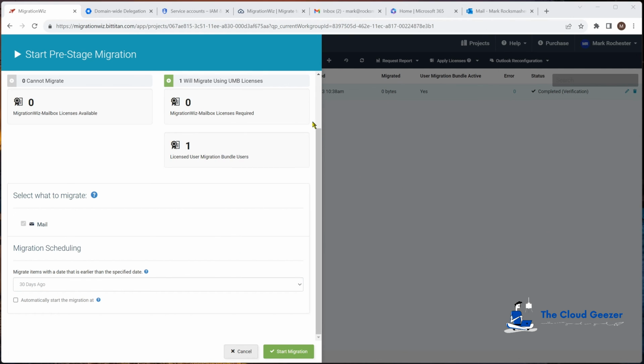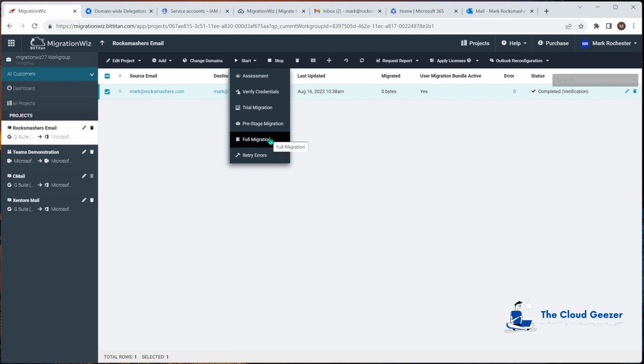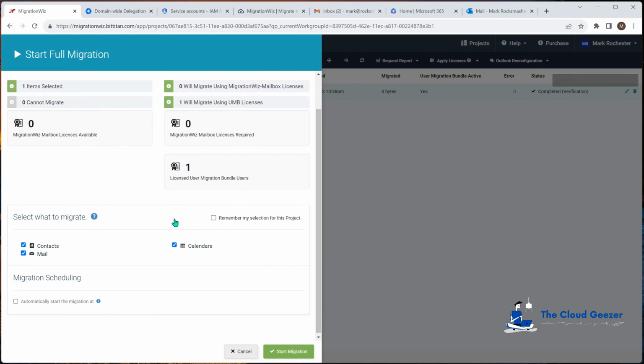So for this particular migration, it's a small amount of data. I'm not going to do a pre-stage. I am just going to go straight into a full migration. This one here, and as you can see, contacts, mail, calendars. You might have noticed that the pre-stage doesn't do contacts and calendars. Those are always relatively small amounts of data, so it doesn't need to. A pre-stage will just do the mail. When you do a full migration is when it does all the contacts and the calendars.